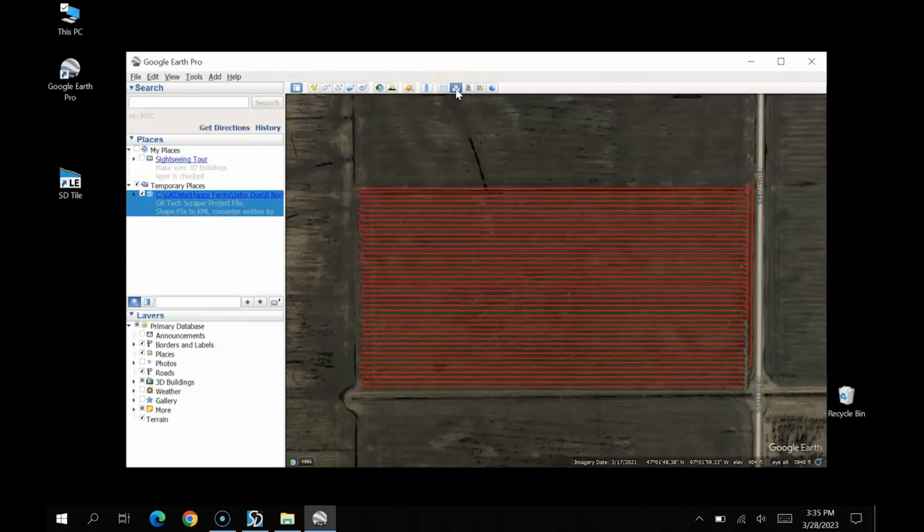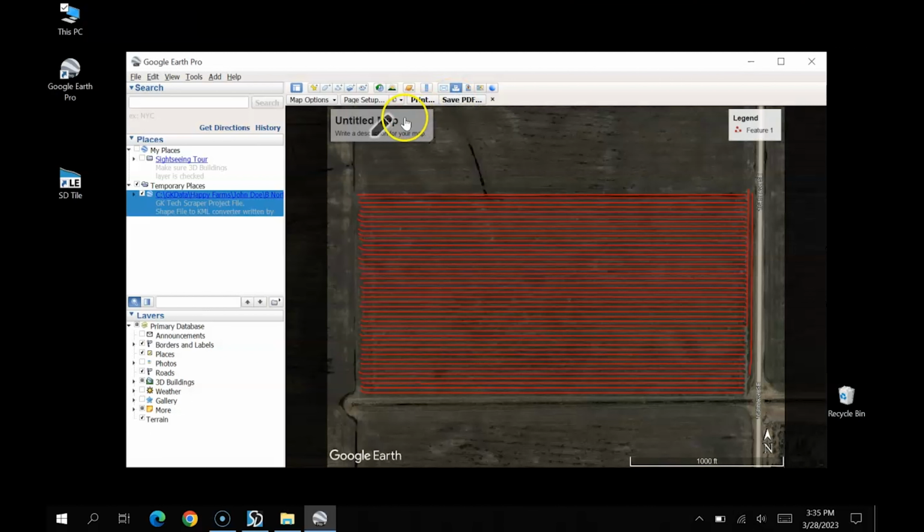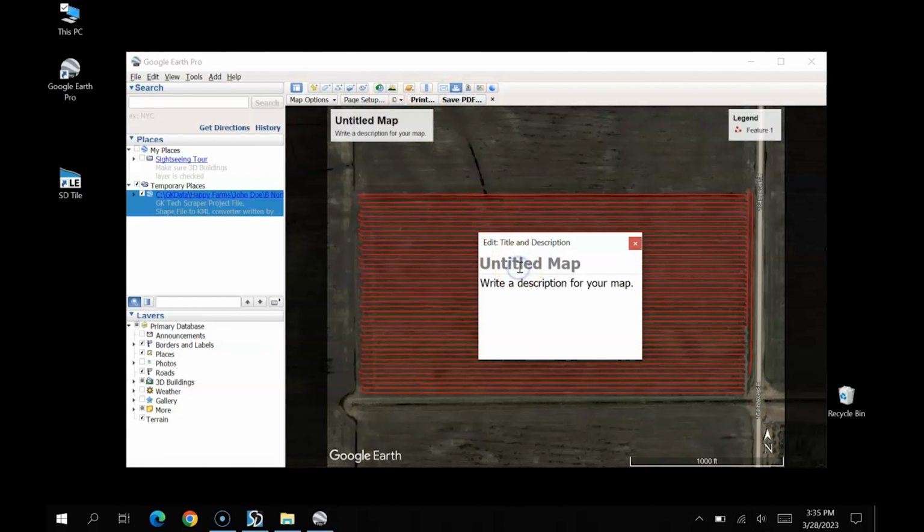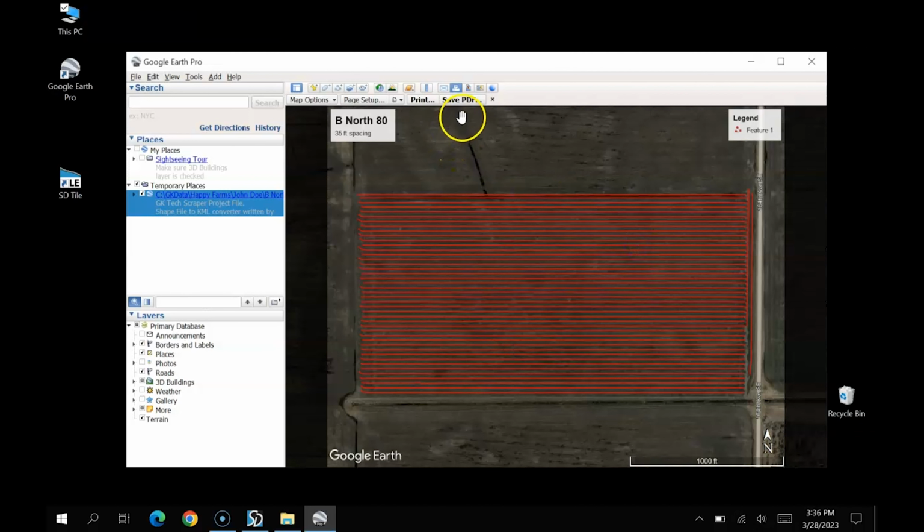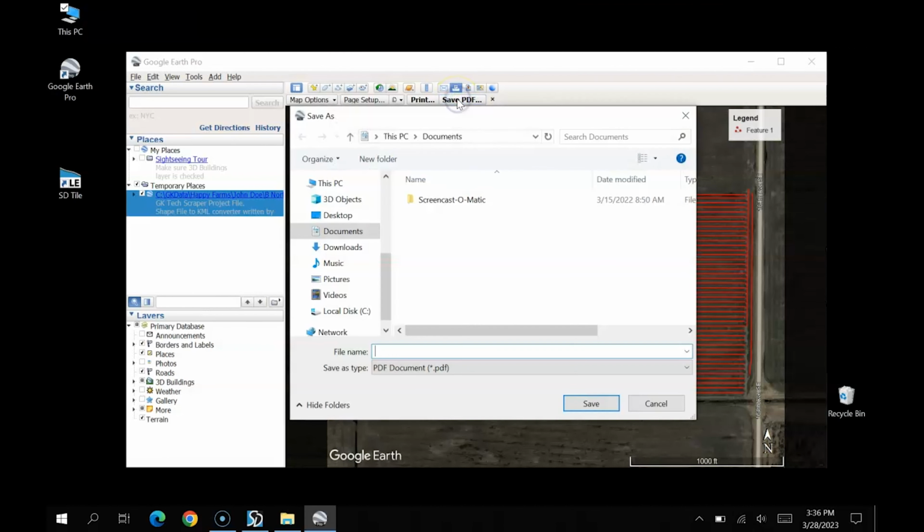So I'm going to click the print button, and it's going to let you add a title. I'm just going to name it the same thing as my field, B North 80. And then you can add a description here. Let's just say we did 35-foot spacing, just so you guys have some notes on what you've done. And then you can click either Save PDF, which lets you save it to a location on your computer, or you can print this out. I'm just going to save it to a PDF right now. Then you can print that off if you want.